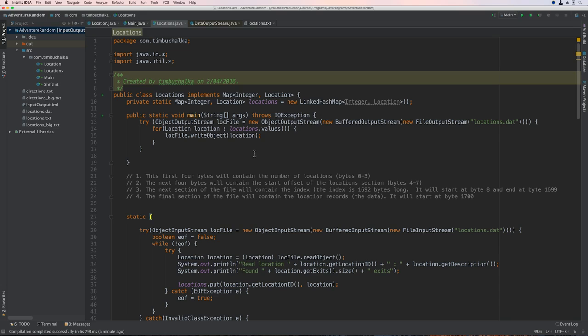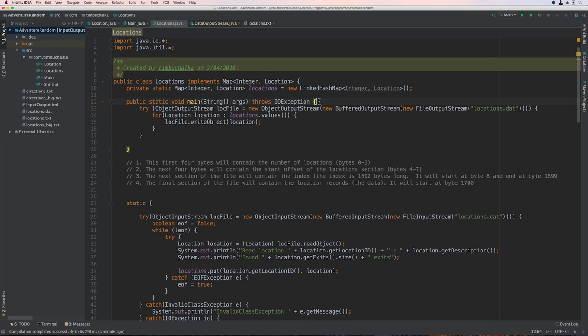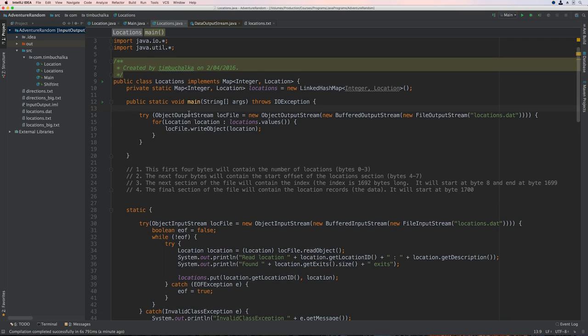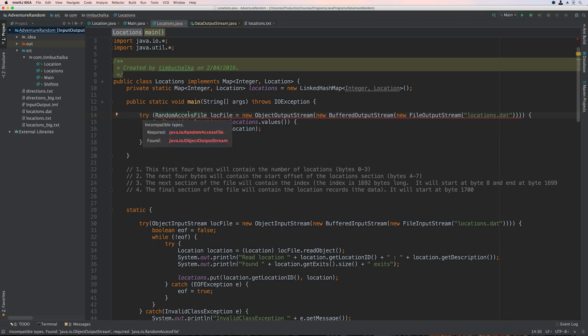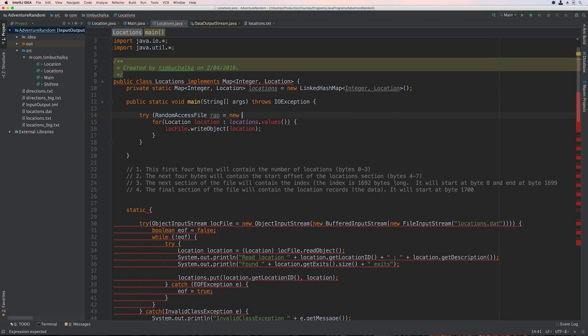Now, since the file pointer is positioned at byte 0 when a file is first created or opened, we don't have to call the seek method that I talked about in the previous video. So consequently, it's pretty straightforward. All we really need to do is with this try, we're going to change this, instead of an object output stream, it's going to be random access file. And we'll call this an RAO is equal to new random access file. We're going to change the name of the file as well. So locations underscore rand.dat. The second parameter is RWD, which we'll talk about shortly.